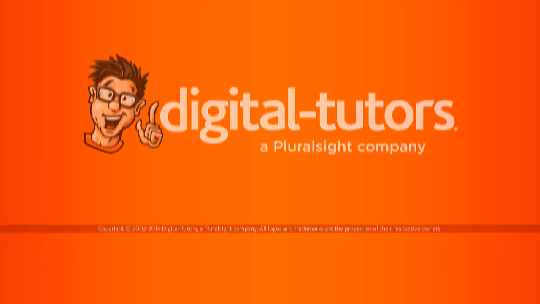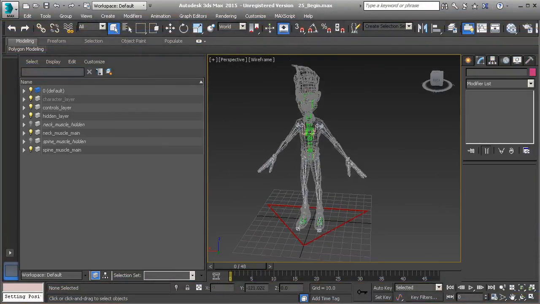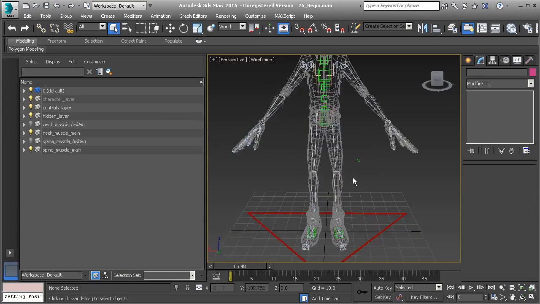In this lesson, we'll work on maintaining volume in the knees and elbows. What we'll need are averaging bones, so that as the shins and forearms rotate, we'll get half the amount of rotation on these bone objects. And then as we start to skin, we'll notice volume being brought back. So really exciting stuff. Let's go ahead and get to it.